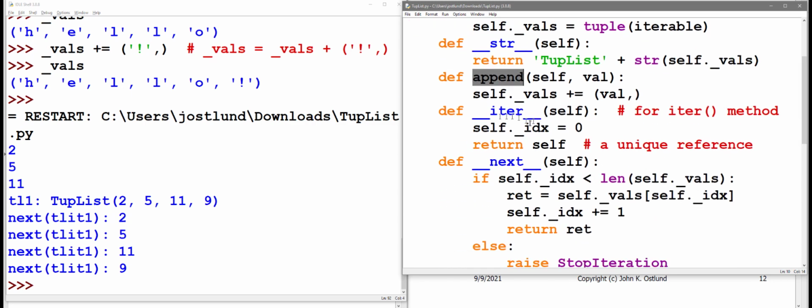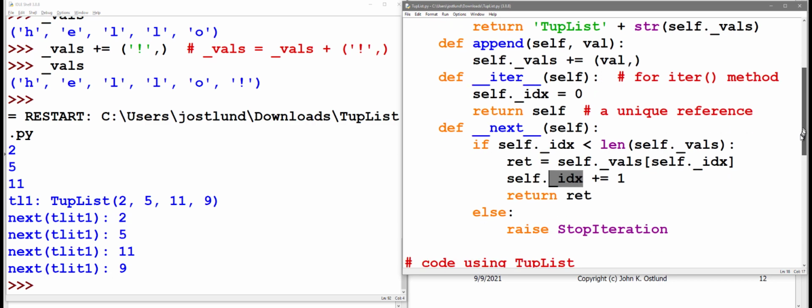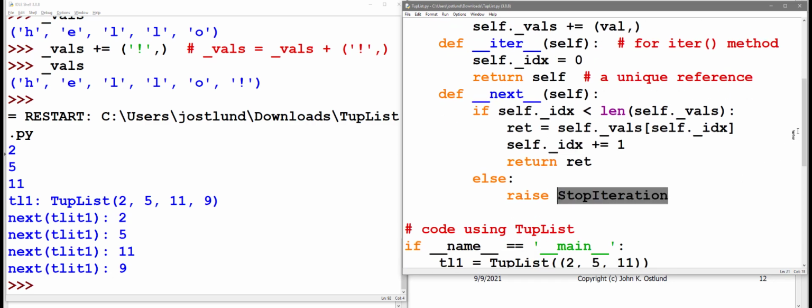Then I have dunder iter and dunder next. Dunder iter will get called when I use the iter function. Dunder next will get called when I call the next function. Dunder iter sets an index to the beginning of the internal tuple that contains the values. Dunder next verifies that we're within bounds. If we are within bounds, we return a value having incremented our index. If we're not within bounds, we raise stop iteration.